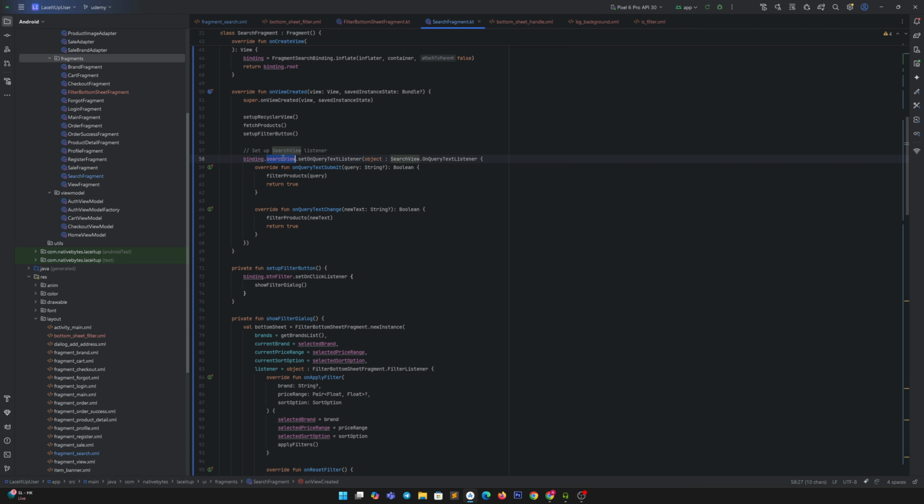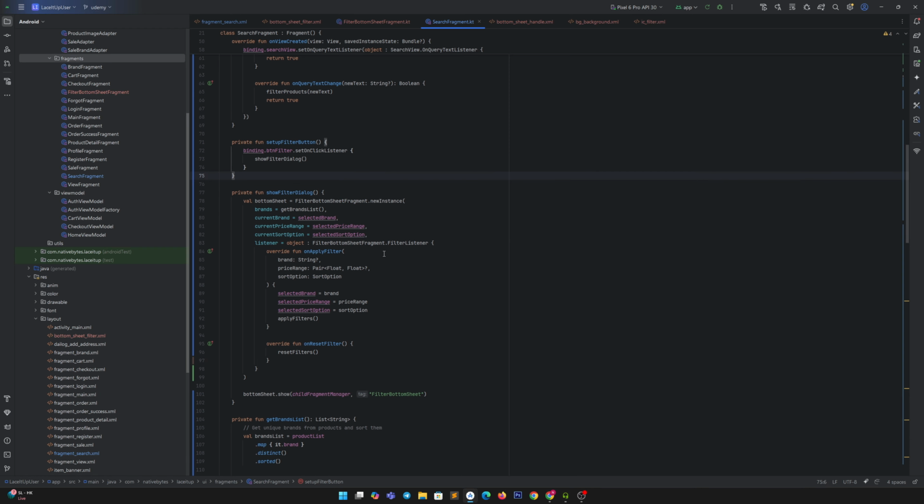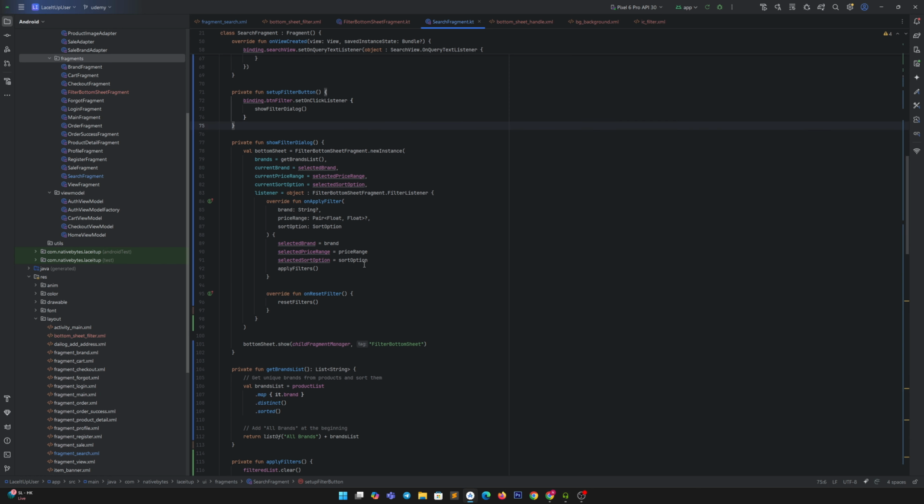Here we bind the search view, so whenever the user types any query to search, it will call this filter product. Now coming to the show filter dialog. So here we open the bottom sheet passing current filter states and a listener. When the user applies, we call apply filters, right?